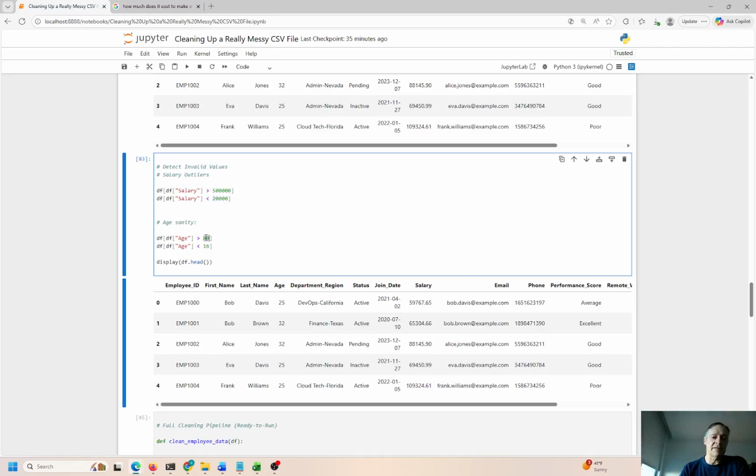Age, quick sanity check, is anybody over 80 or less than 16? So if somebody is 61, and by the way, age should be calculated based on date of birth, but if somebody hard codes it, I can't prevent that from happening. You shouldn't be hard coding an age. You should be calculating the age, but I've seen everything, right? I've been doing this for more than 20 years. Sometimes people hard code the age.